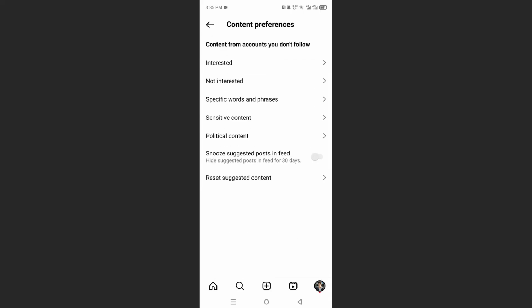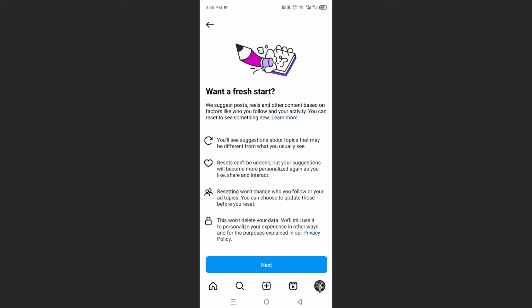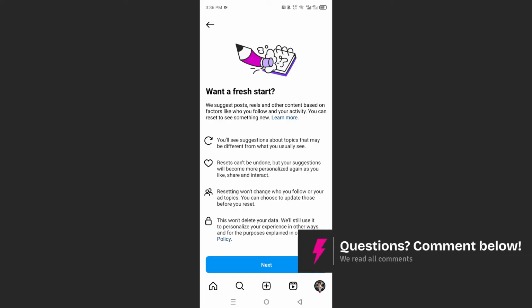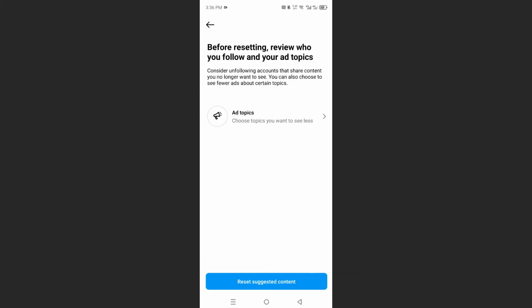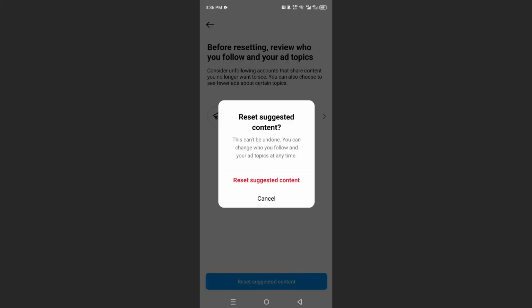So under content preferences, you will see this last option. It says recent suggested content. Go ahead and click on this, and then basically you'll get a fresh start, okay? They will reset your feed, so go ahead and click on next. And then guys, go ahead and click on reset suggested content.